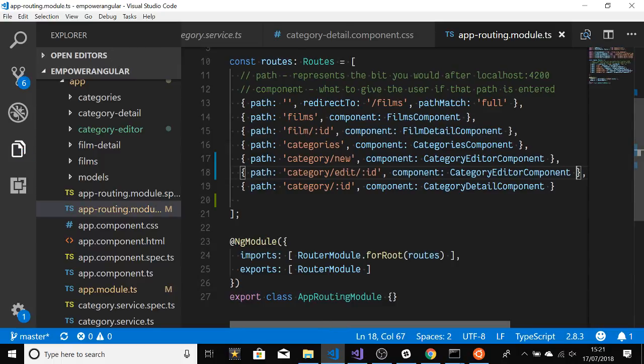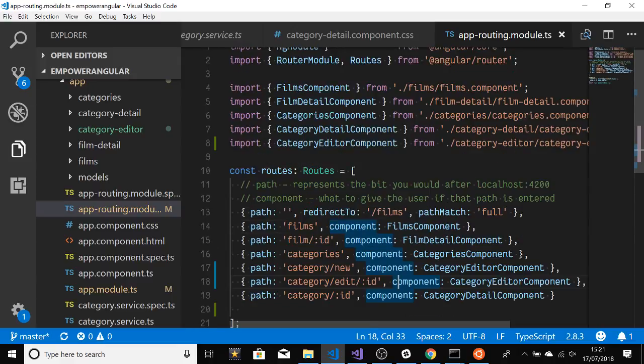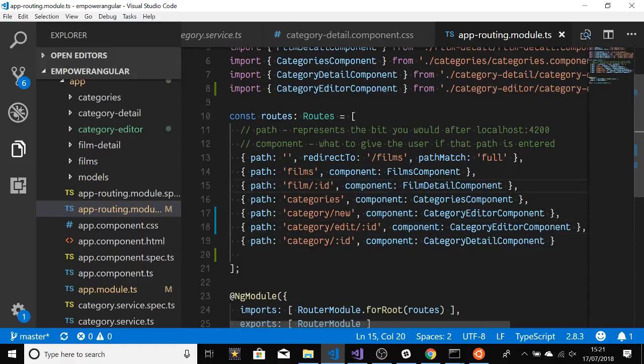Right. So yeah, we've got these routes now. So we've established these routes, and we could perhaps test these out and make sure that they work. So we've created this nice new path for category new. Our thing's just got the default Angular category editor works or something like that in it right now, but that's going to be good enough just to test that things are working properly.